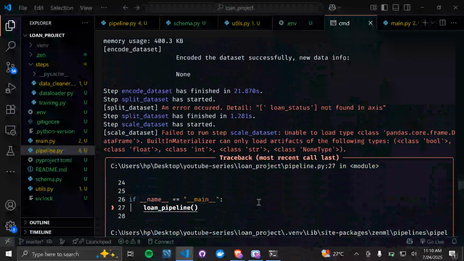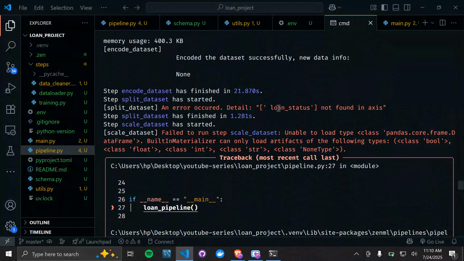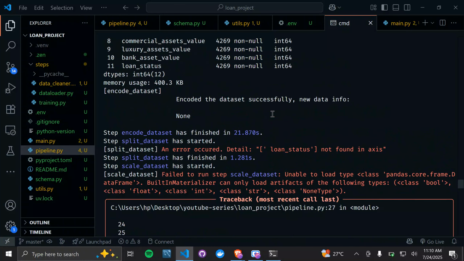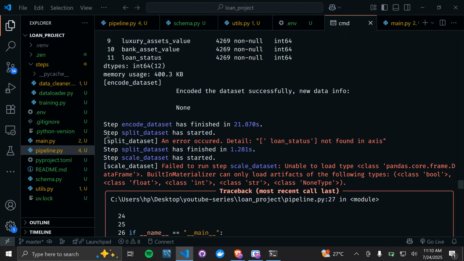Let's go check. It says an error occurred: loan status is not found in axis. After encoding, split. We try to split. Okay, split completed. Scale. Our scale dataset failed. Let's go check the scale dataset.